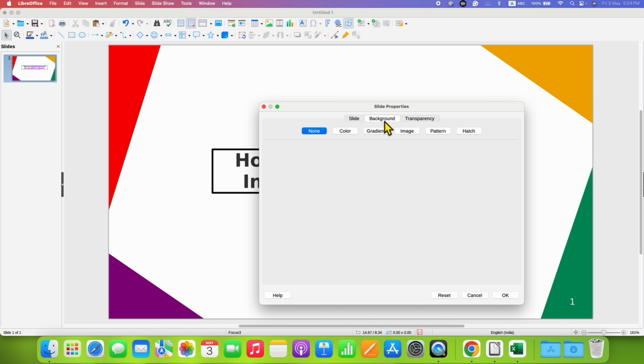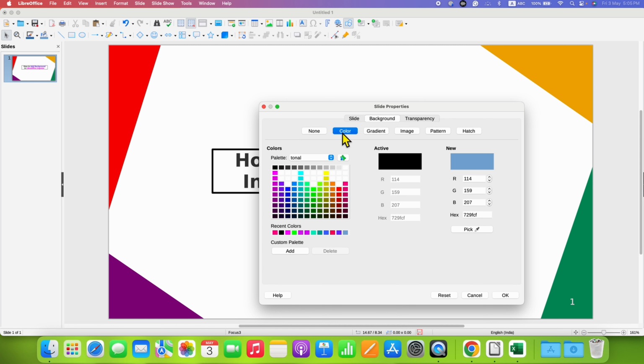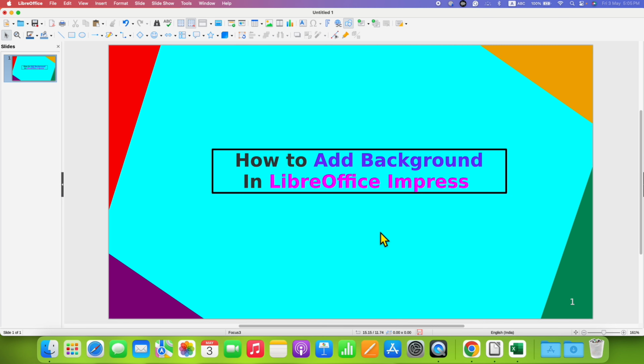You need to click on the background, and if you select the none, that means no background. And if you select color, you will be able to select different colors. For example, I am selecting this color, and after clicking on the OK, as you can see, the background color is applied.